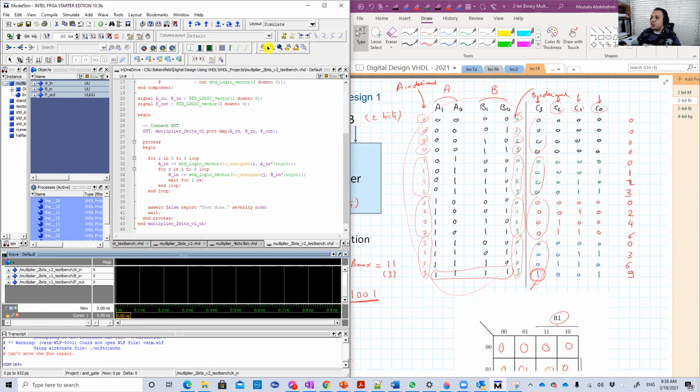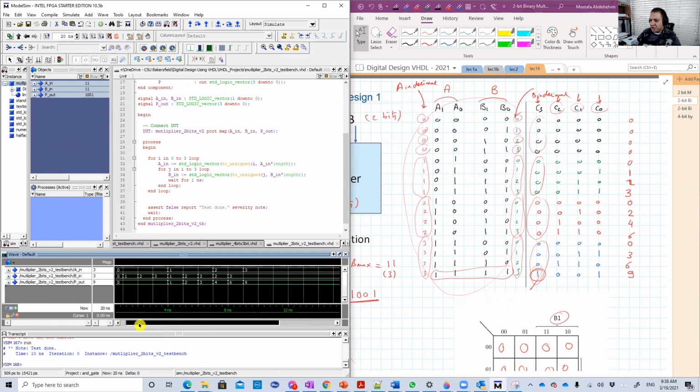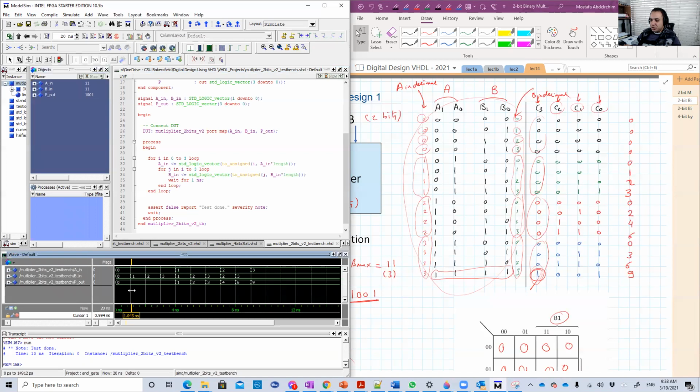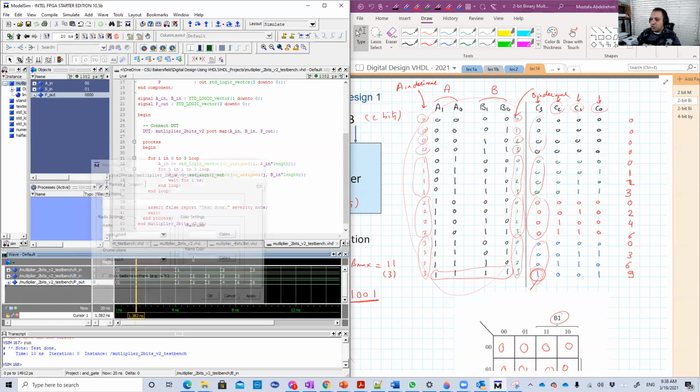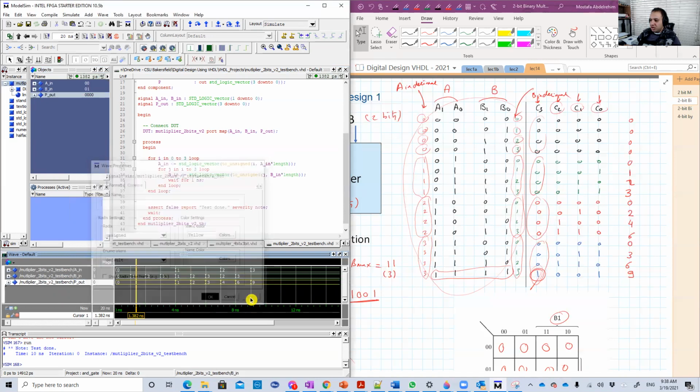Of course, all of them are readable, either binary or decimal, but it will be easier for us to understand in decimal. Okay, let's check now. Here are all the cases. 0 times 0 is 0. 0 times 1 is 0. Let's change the color here to yellow, for example, to make it easy to see.